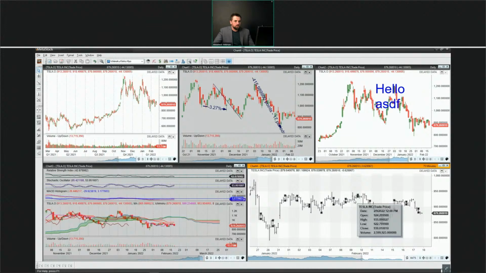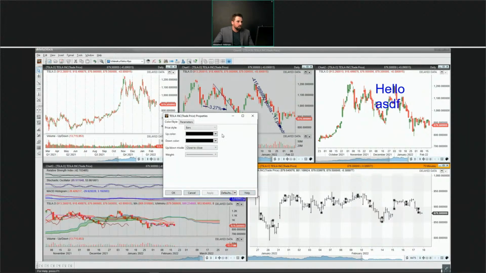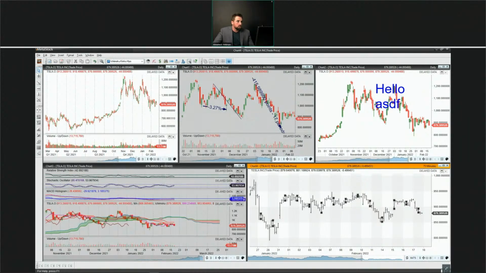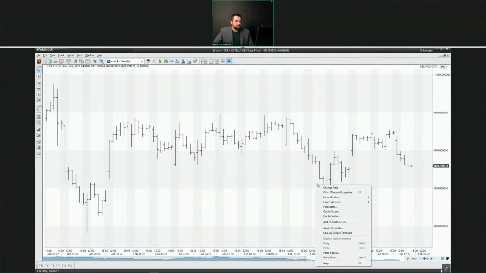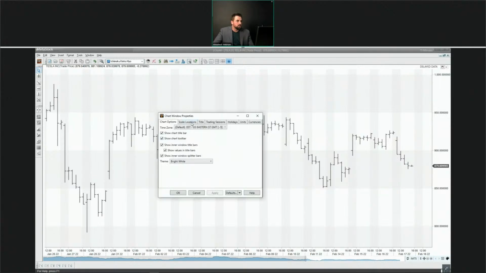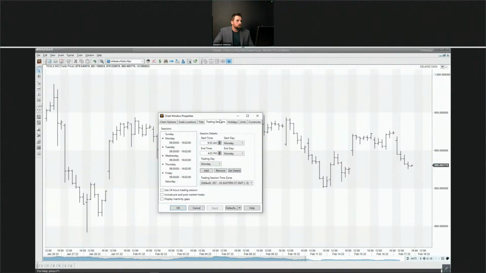Let's see, so inactivity gaps, let me, actually full screen this guy. And let's go into chart window properties. So if I go inside of the chart window properties, you can see there's now an option to display inactivity gaps on the chart.